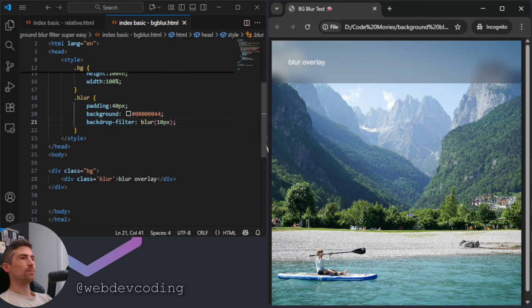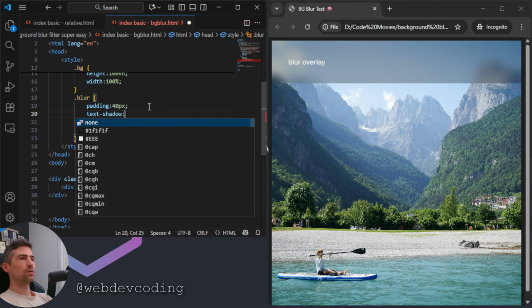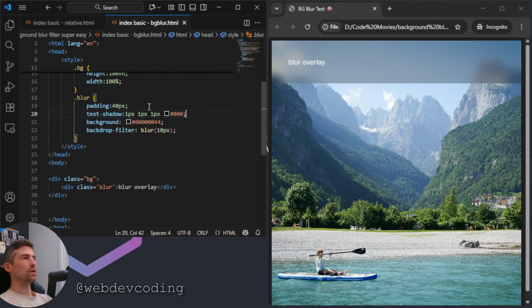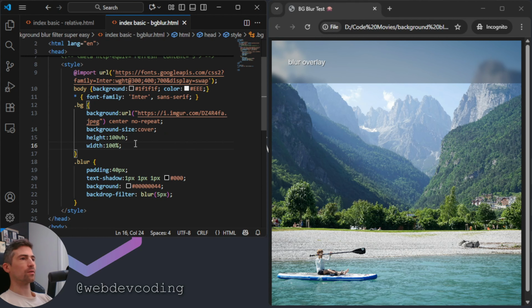How awesome is that? And we'll just add some text shadow to this text. Just add an easy shadow to the text, blur overlay. And then we can adjust the amount of blur if we want to do that as well. So a little bit less blur. And then you can see that over the top of that image. How cool is that? I'm just going to set this background to position relative.